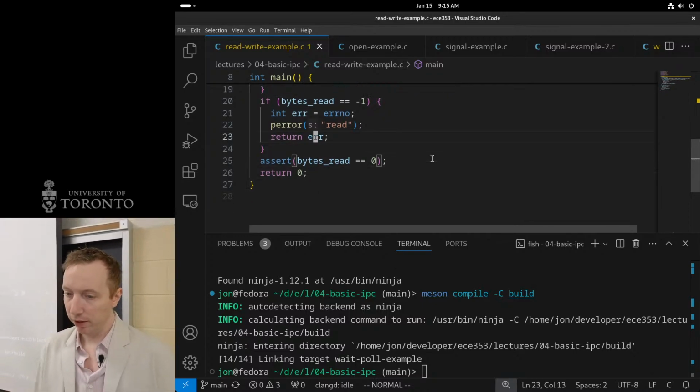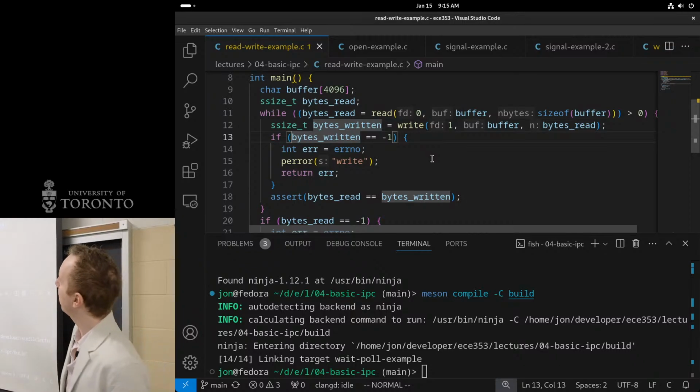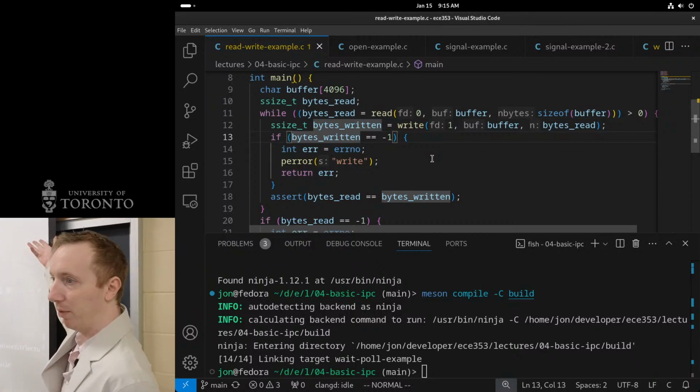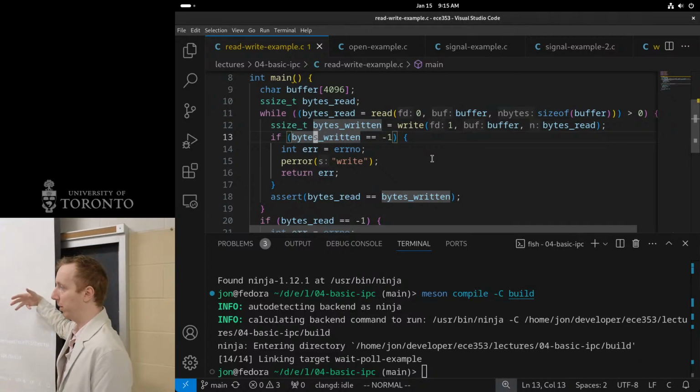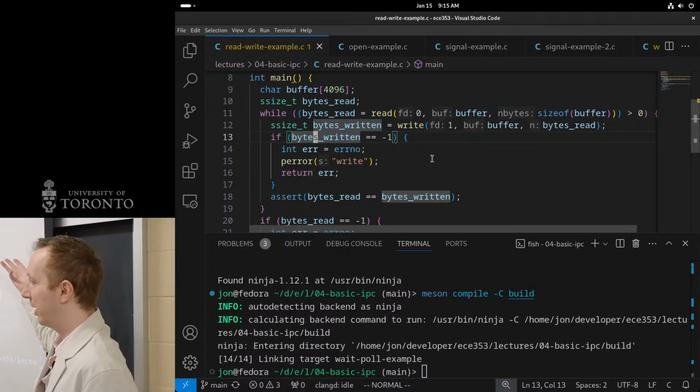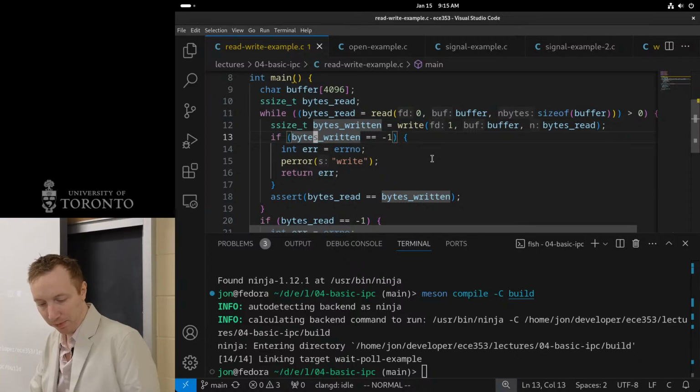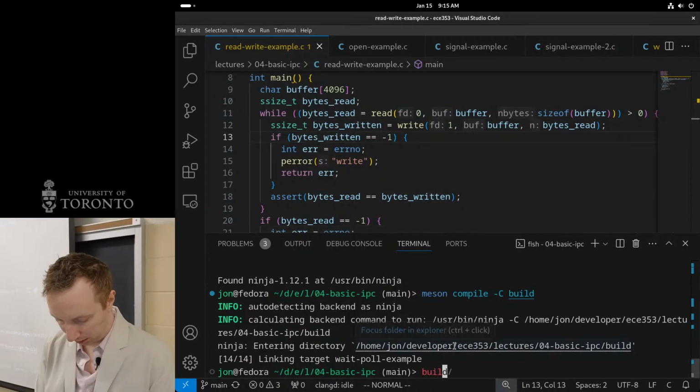So anyone have any problems with this program? It just reads from file descriptor 0, standard in, and writes to file descriptor 1, standard out. Looks kind of useless, right? So let's run this.